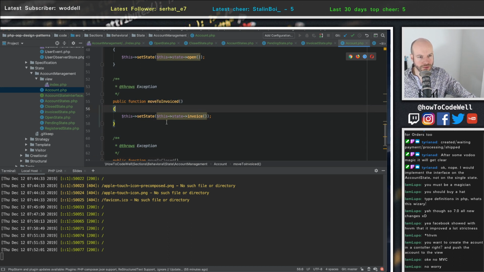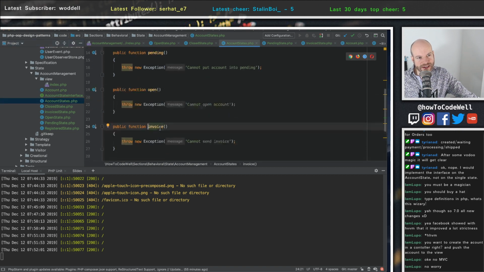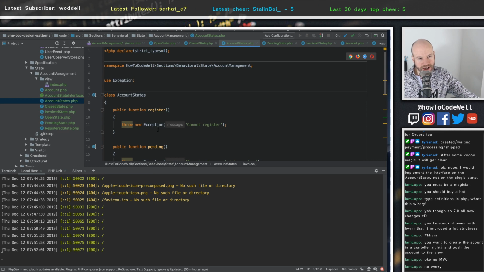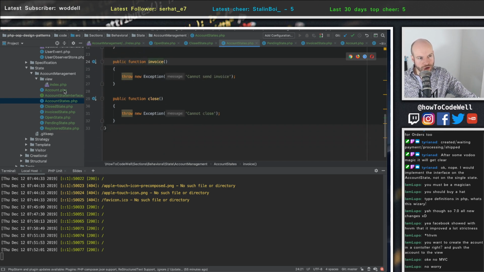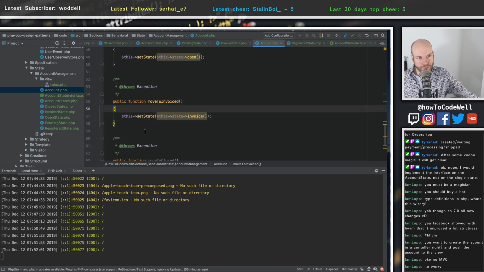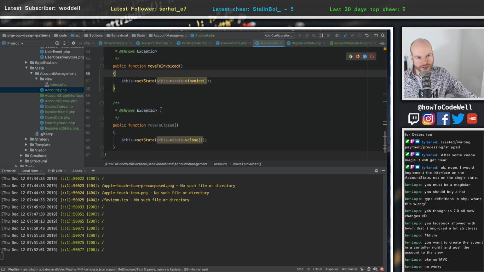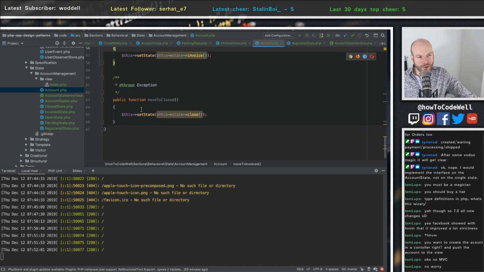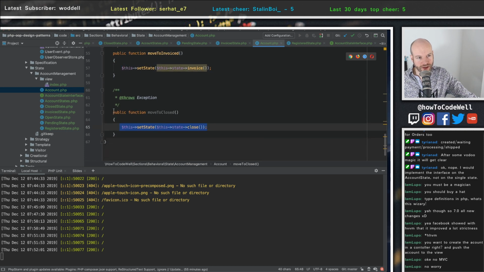Instead of having your account states base class here, you could, if you wanted to, not have any of this, and you could put the intelligent logic in the actual move to invoiced. So where we've got move to closed, you could check whether or not the account is open before you do that. At this point you could put the logic in.